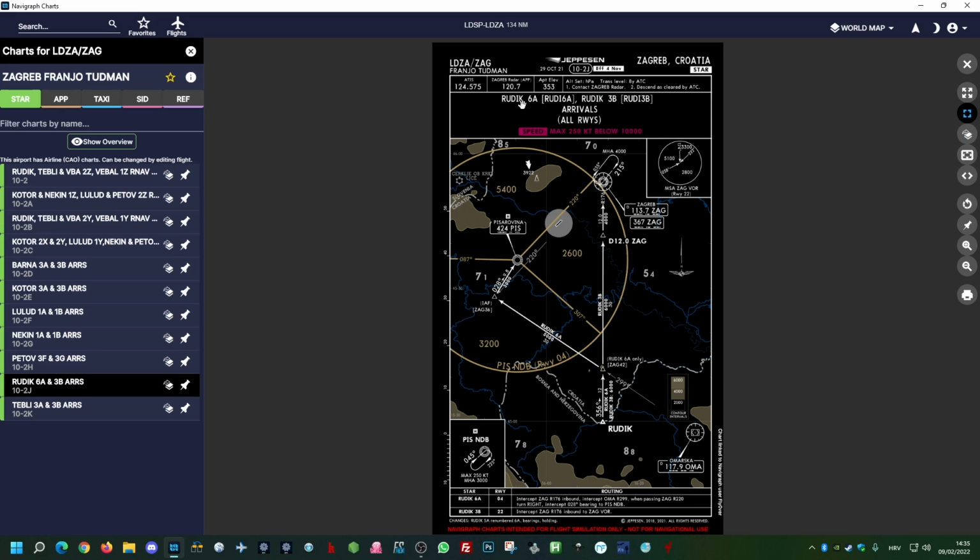So here is the title, and it will tell you max 250 knots below 10,000 feet, and it will tell you what arrivals you have on this chart. We have actually two arrivals. They are both Rudik arrivals. Just one is for runway 04, and another is for runway 22, I guess. I don't know. It was 23 before, but I believe now it is 22. I'm not sure. Anyway, so for both runways, so this is the chart. You have arrival from here or arrival from there.